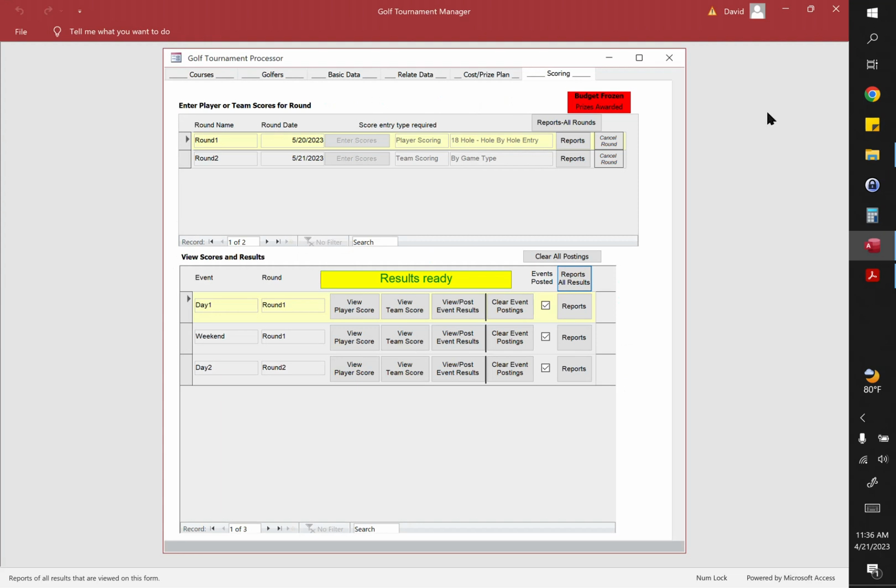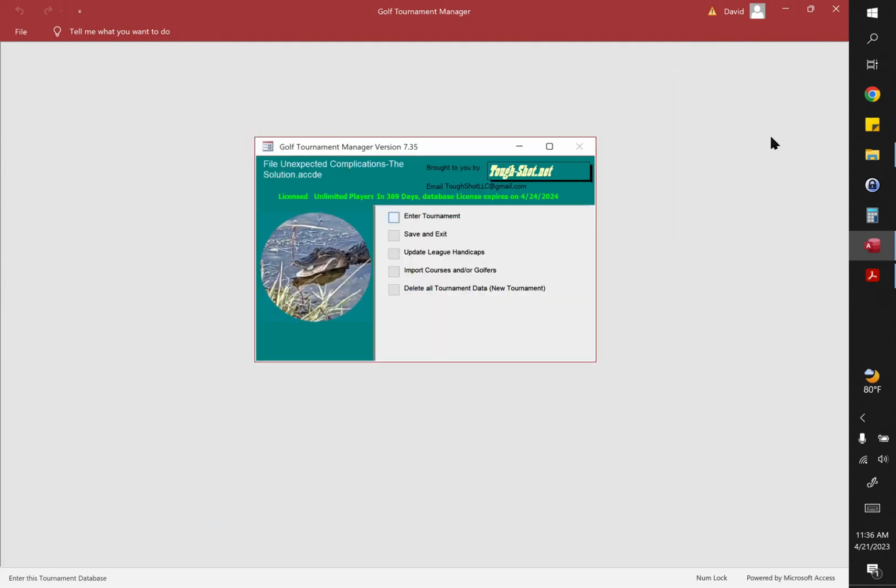Albatross. So Tough Shot hopes that you never experience all these issues in one tournament, but it's nice to know you can resolve them using Golf Tournament Manager.